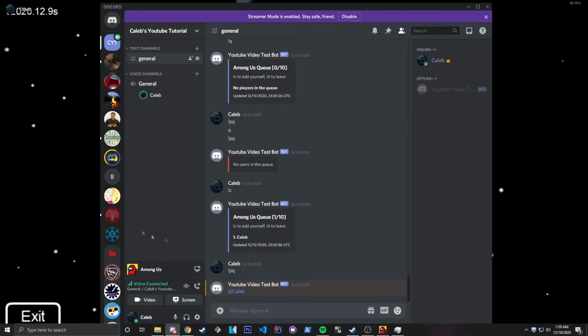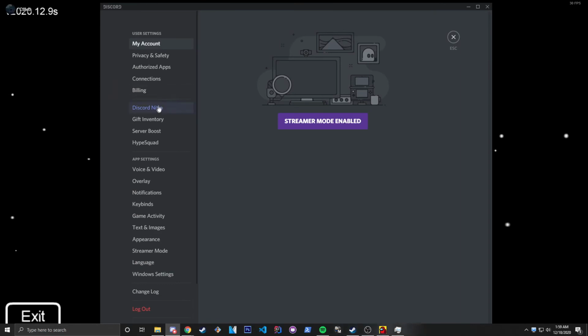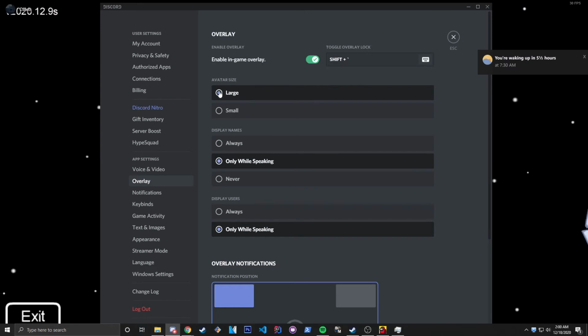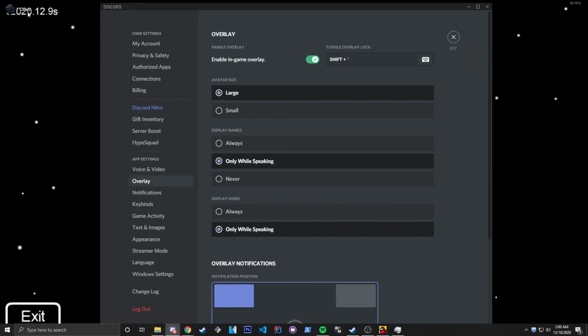Once you have the app downloaded, you want to open it and select User Settings here in the bottom left-hand corner. And then we're going to want to go down here under App Settings and hit Overlay. And then we're going to want to enable in-game overlay here. Check this little checkbox. We're going to want to set avatar size to large. As you can see in the top left corner, our avatar size and name is still much smaller than many of the popular YouTubers and streamers.